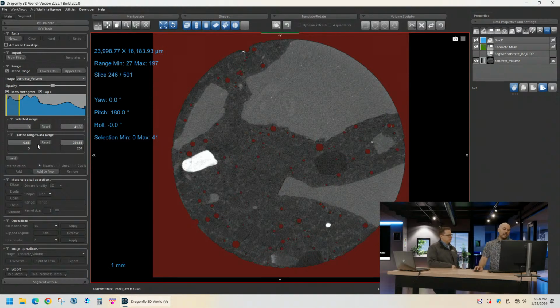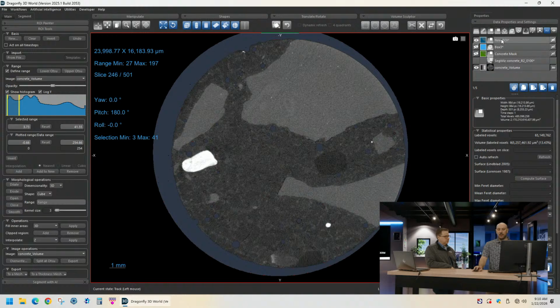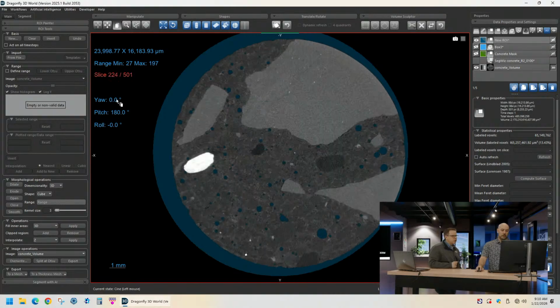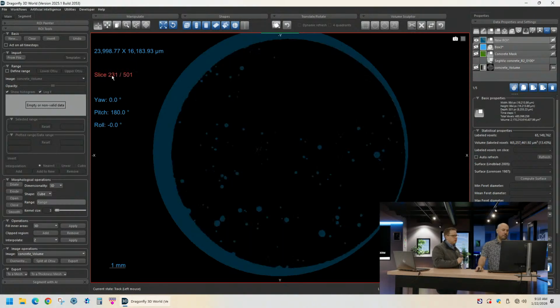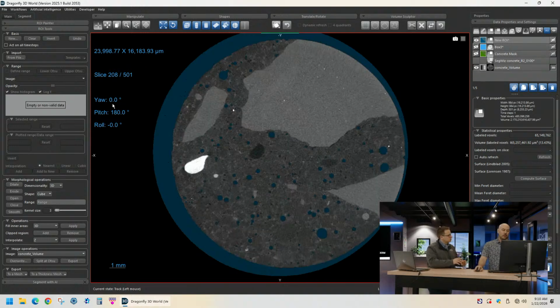Let's say I wanted to keep this as my void space. You can click add to new, and now you have this new ROI. This is what we have selected as our void space. We could even turn off the concrete volume and we'll only see the void. But this is the outside bits and also the inside bits, because it's just based on the absorption. The little pores on the inside and the outside air all absorb the same. So it's very simplistic segmenting.